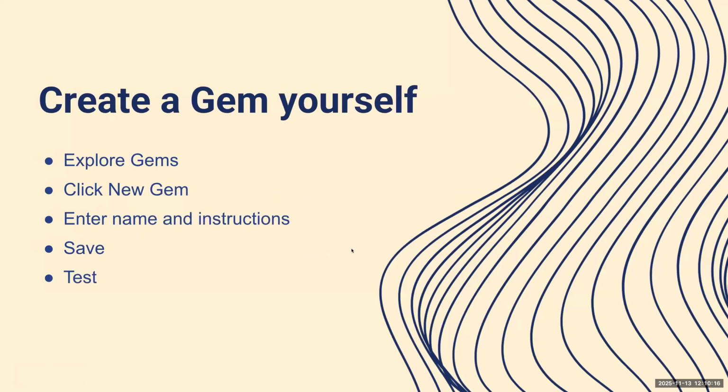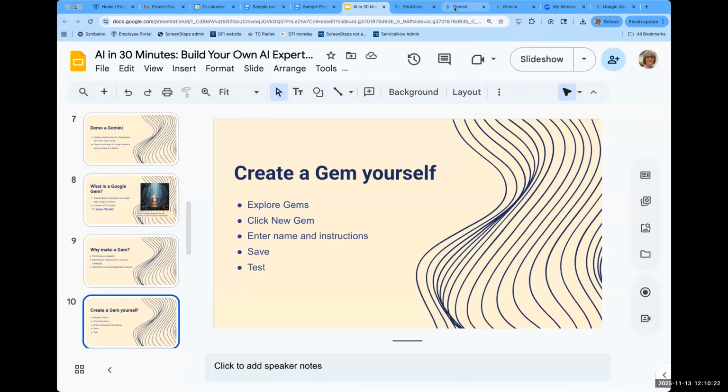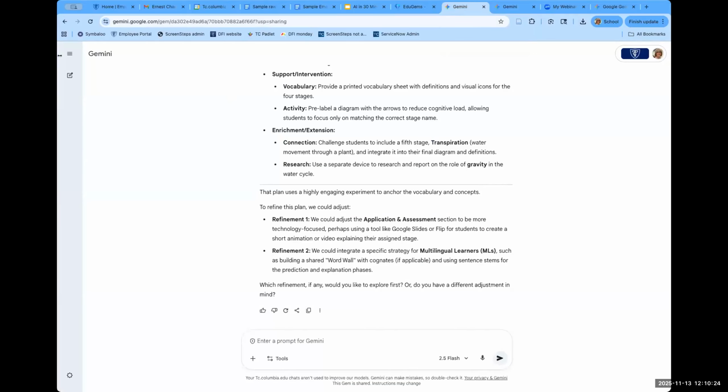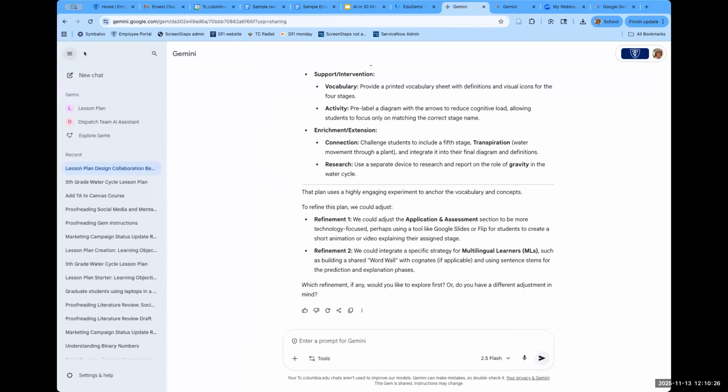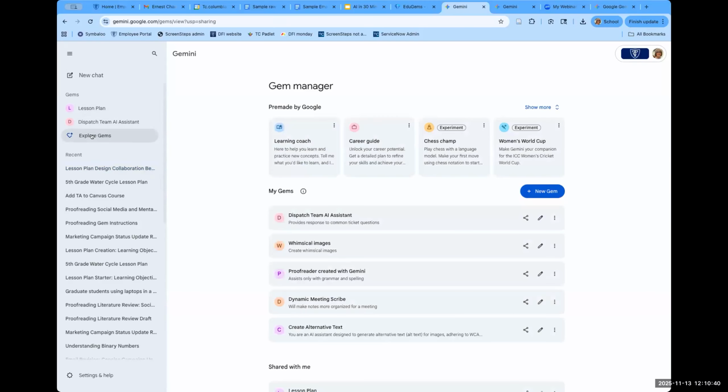So how can you create a gem yourself? And I am going to show you that now. And we're going to do a super simple one just to start out so you can get the gist of how it works. So here are all of the prompts that I've put in Gemini before, but up at the top here you can see a section called Gems. And I am going to click Explore Gems.